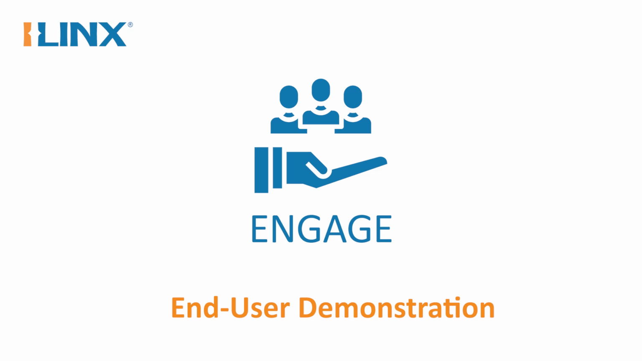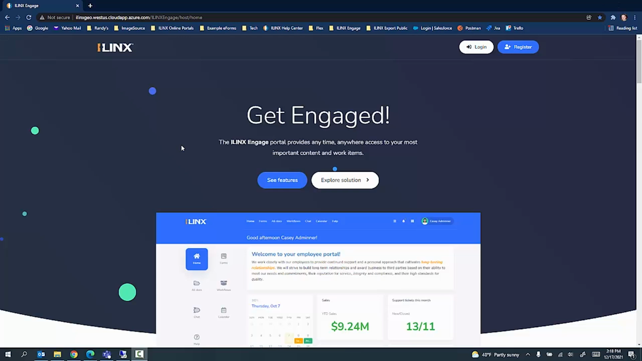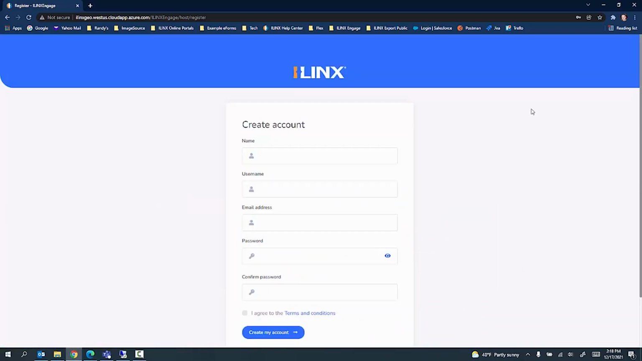In this video, I'm going to demo at a very high level ILINX Engage. So when I hit the Engage landing page, you see here, I've got a couple of options to log in or to register. I could click the register, and this is great because out of the box, users can come here and self-register. Behind the scenes, this creates an ILINX capture workflow, so customers can tailor that workflow however their needs be and however many levels of approval.